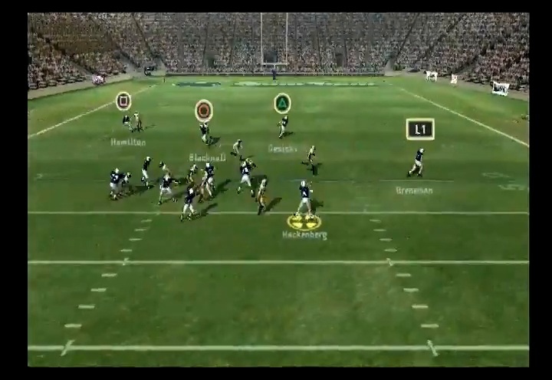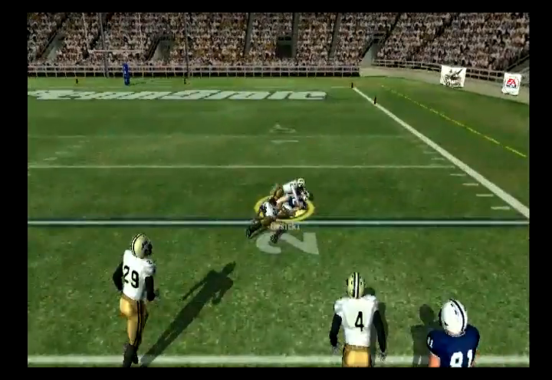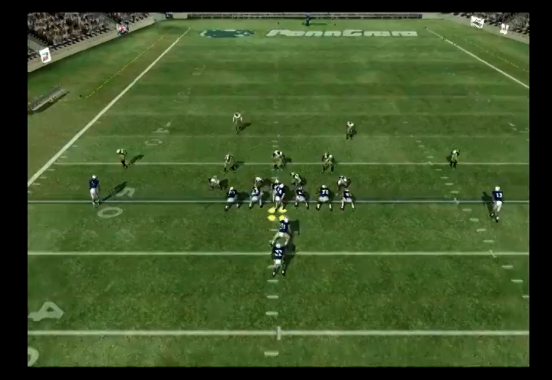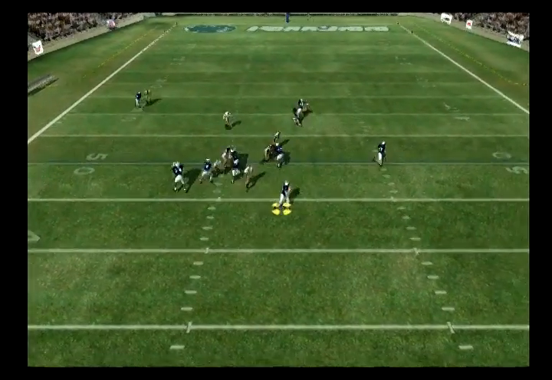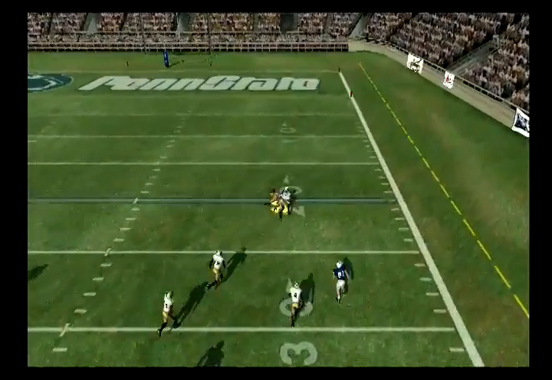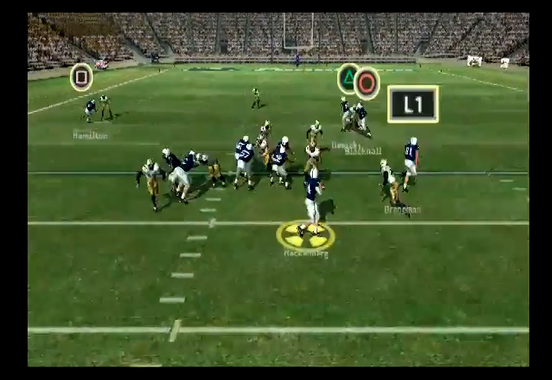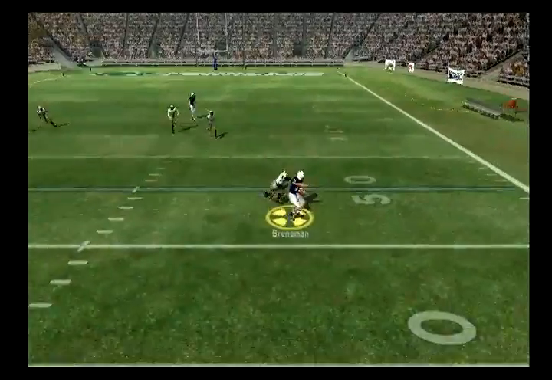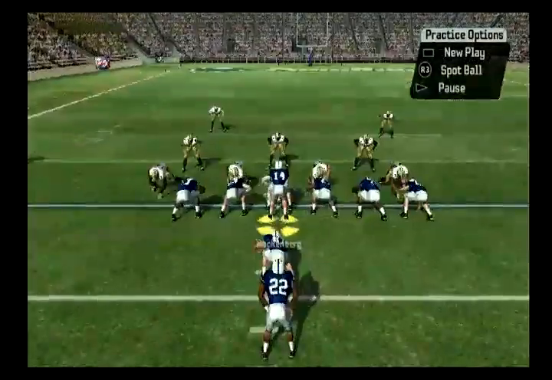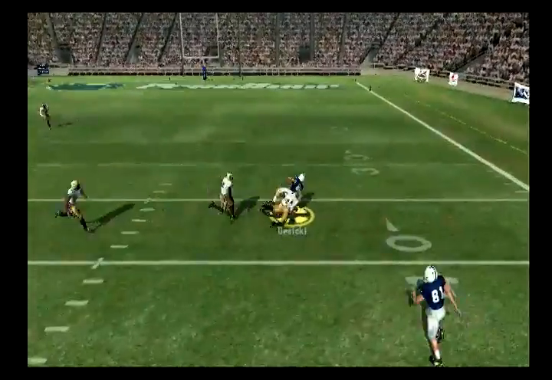Cover zero. Dump it off to my tight end if he can get underneath it. If you notice, the fullback was open, as usual, against man. You just have options there. Okay, they're in man again. Just run the play and dump it off to my fullback. Felt the pressure, so... There we go. That's more like it.